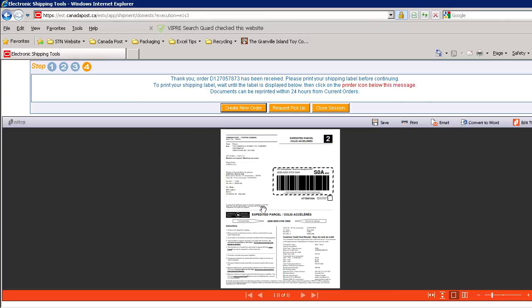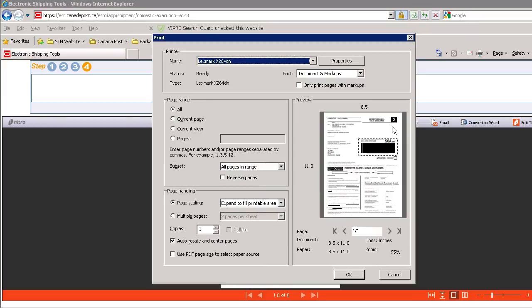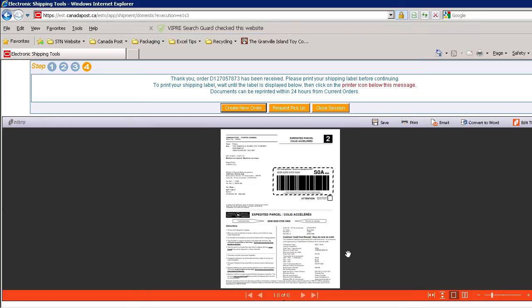And then this here is the sheet that you need to print out. Oh dear, I uploaded this stupid Nitro thing, which is driving me insane, but hopefully this will work. I'm going to hit print here, and I want to print it on the Lexmark.